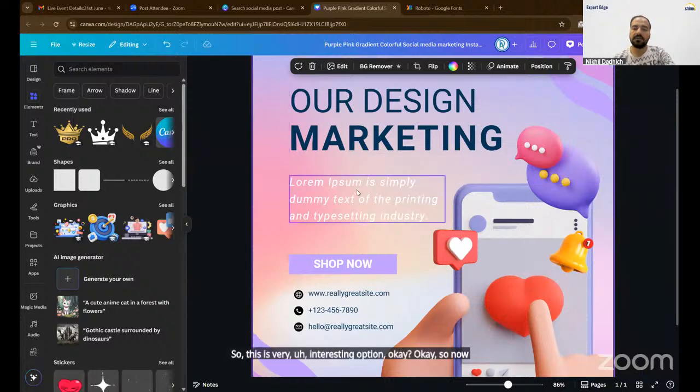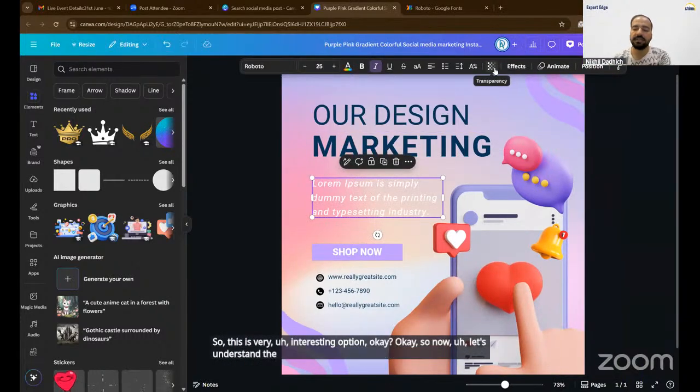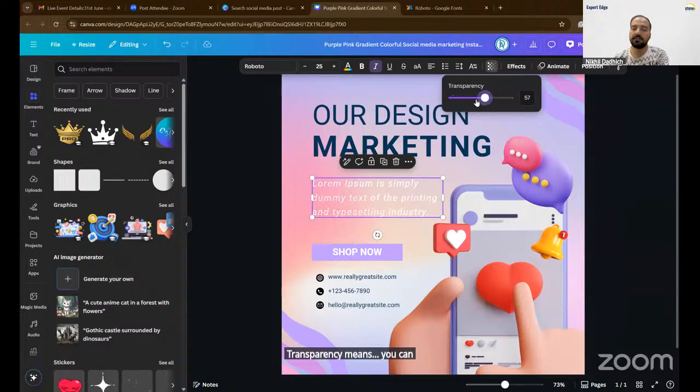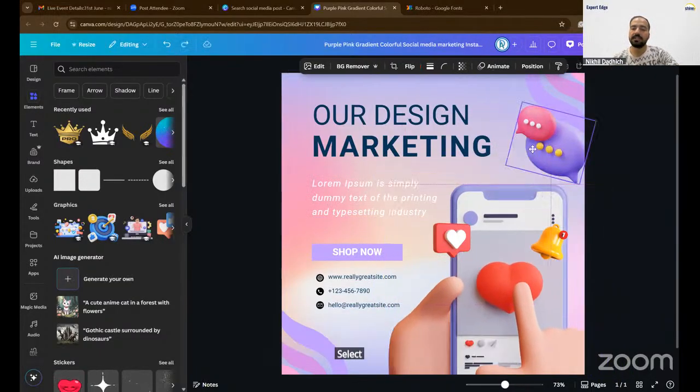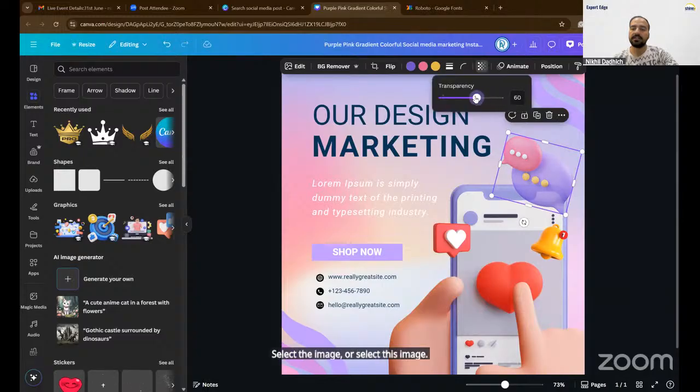Okay, so now let's understand the style. There is a style called transparency. Transparency means you can decrease the opacity of any kind of object. This is not only for text, this works on images also. Select the image and decrease the transparency.